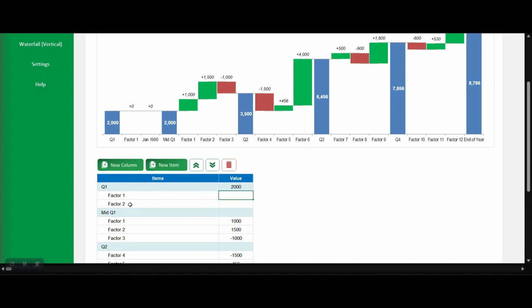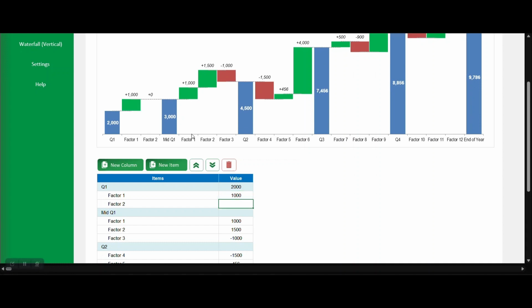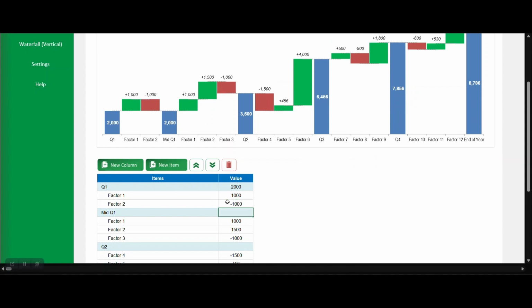And then I can add values because right now they're marked as 0. But if, for example, I put here 1000, it now influences the entire graph because it adds 1000 between this first column and then all the subsequent ones. But then I can also make this minus 1000 to normalize. So as you can see, in Q1, there's a positive factor that adds 1000. There's a negative factor that removes 1000. And so mid Q1, that column that I just added, will be exactly the same as Q1. And the same logic can be applied for all the other columns.